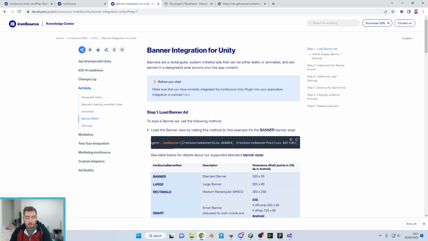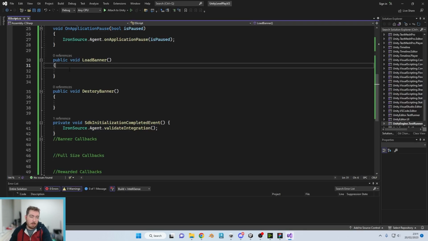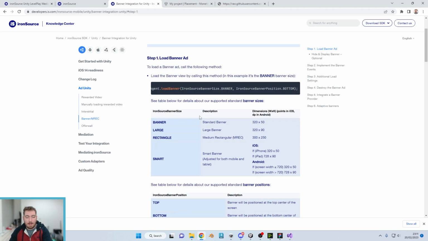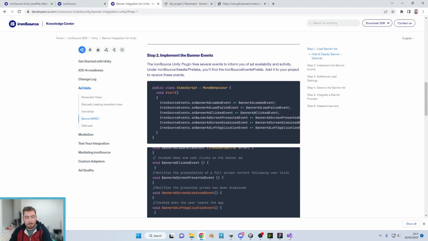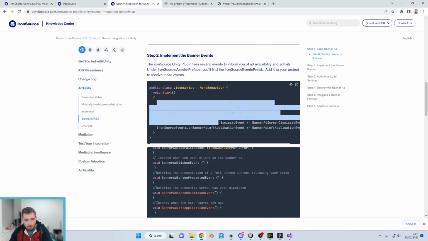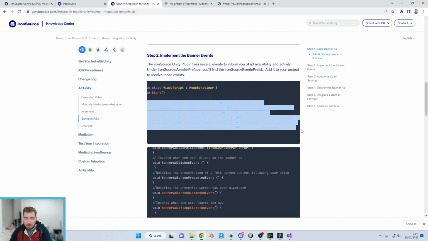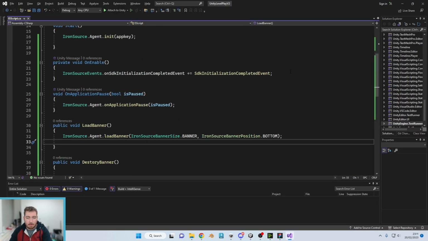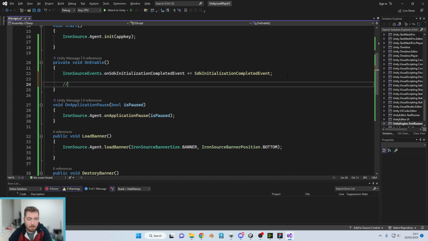But for now, we're just going to load in the base thing, which is a standard size banner and at the bottom position. So in our script, under load banner, we're going to paste that in there, and then we're going to want to add in our callbacks. So you've got the banner events just here. So we're going to copy those, and I personally prefer to put these on enable.